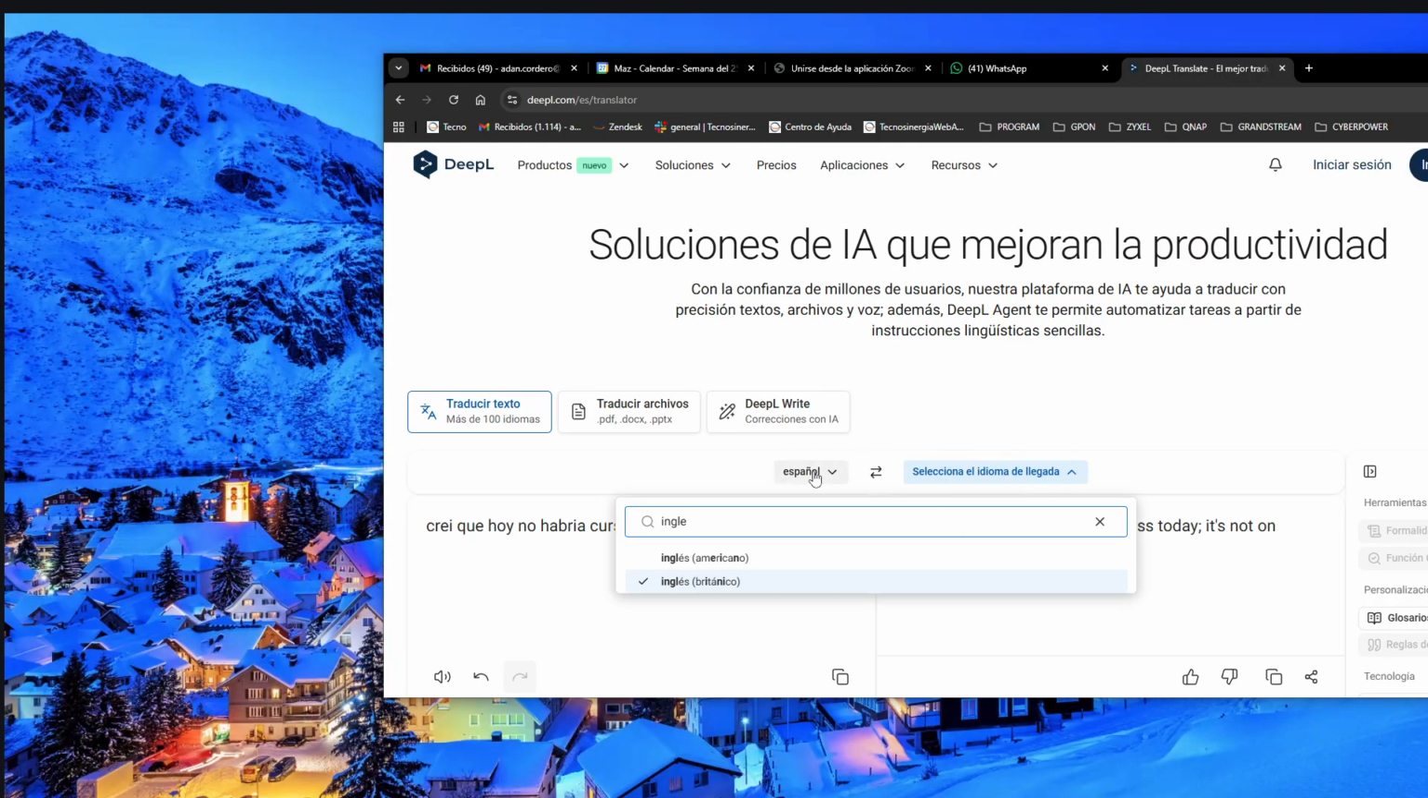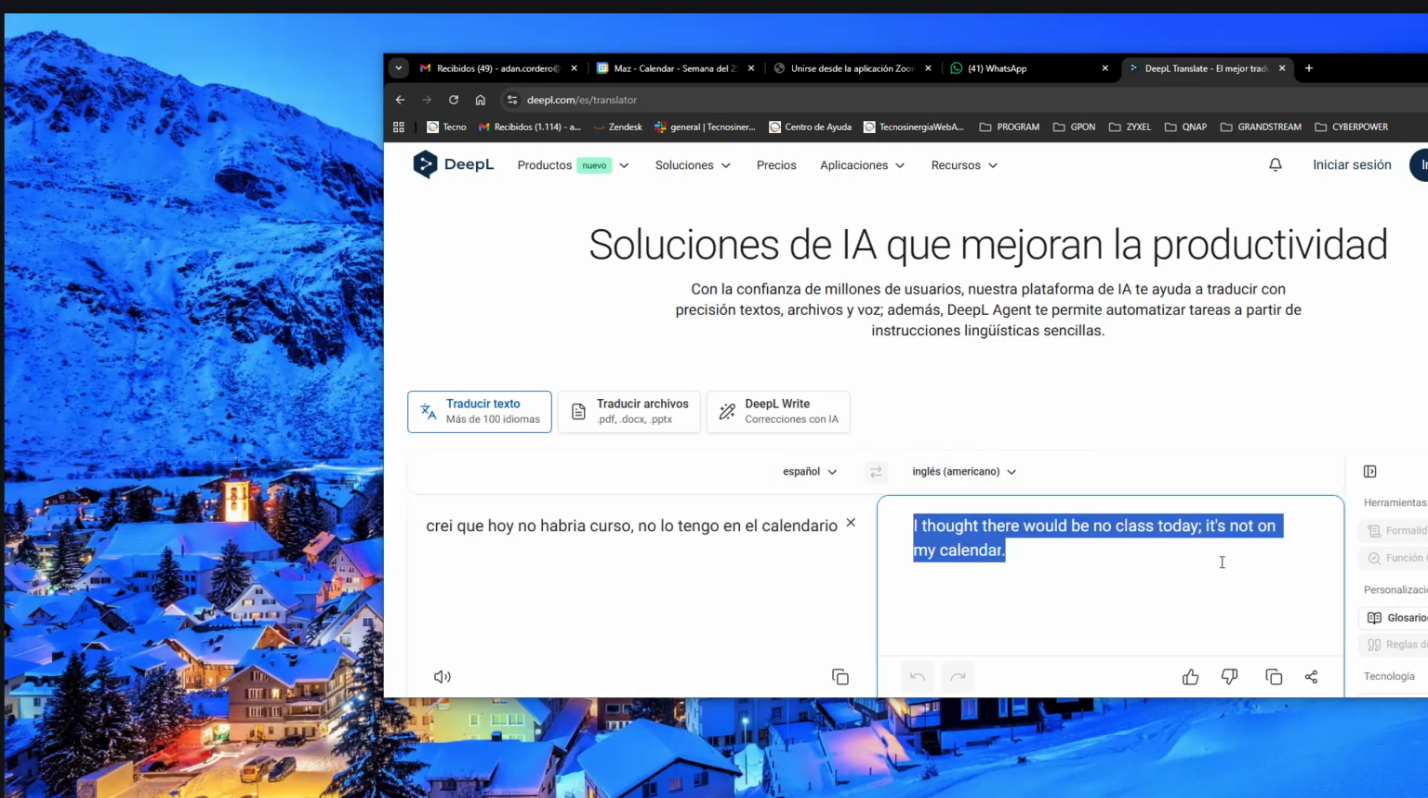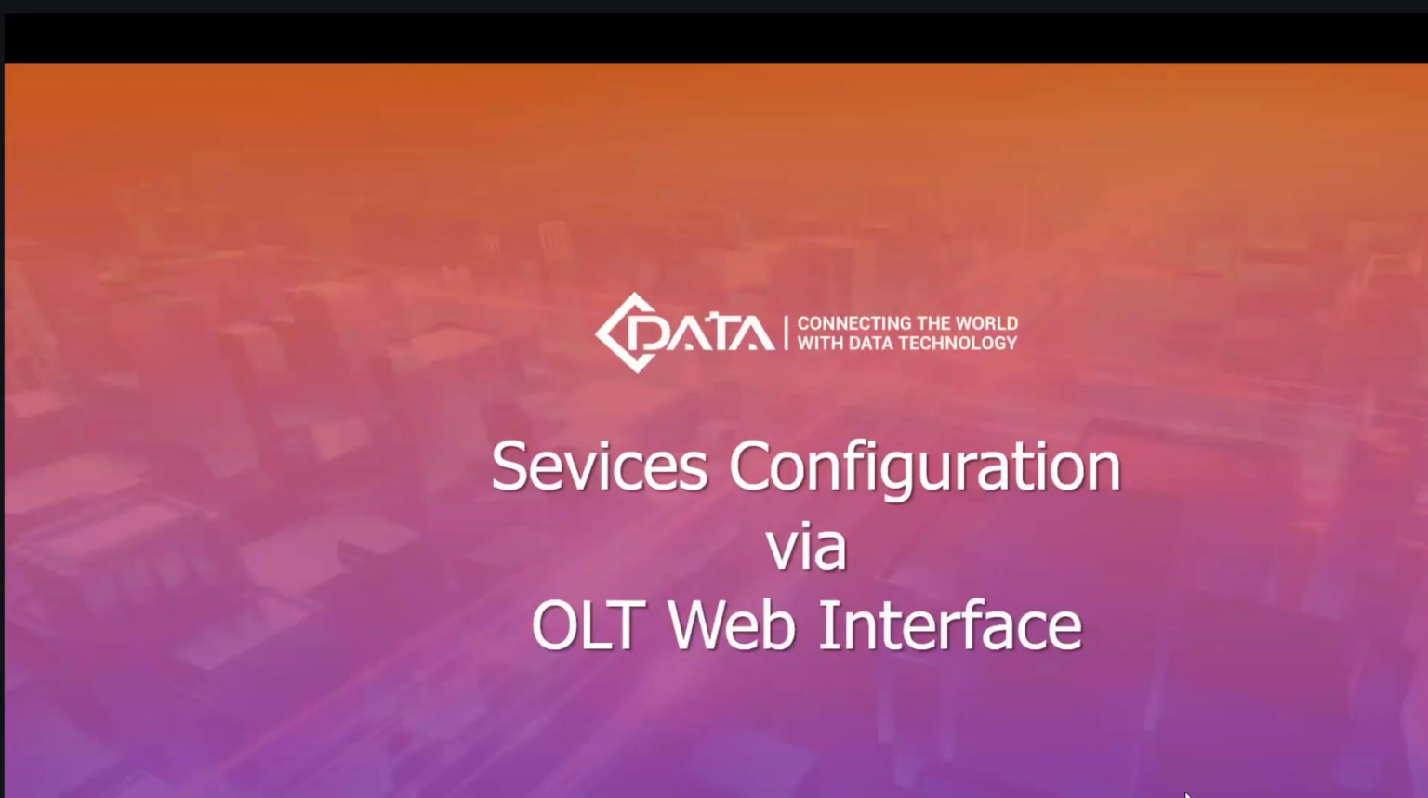Okay, so we go to the CLI and the web. Yeah, so let me see my screen. My screen is sharing. Yes. Okay.